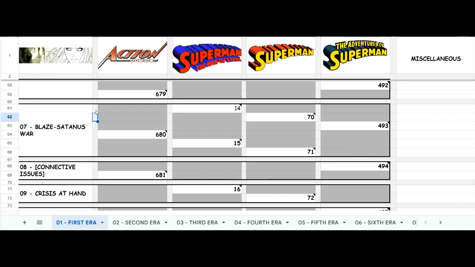Now, notice that this issue also features Robin and has a cliffhanger ending, and that cliffhanger ending is critical as it leads then into the next issue, Adventure of Superman 493, which is explicitly branded as being part of the Blaze-Satanis War. Similarly branded that way is Action Comics 680, followed by Man of Steel issue 15, and then Superman 71. Now, those 4 issues aren't technically numbered, but the covers have got explicit Blaze-Satanis War branding on them, so it is an explicit story arc, and trust me, that is the order to read them in.